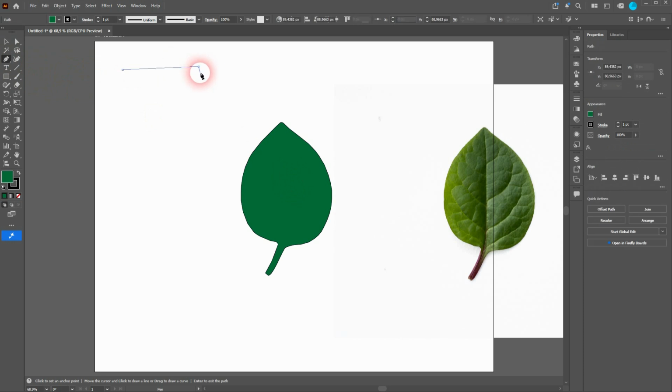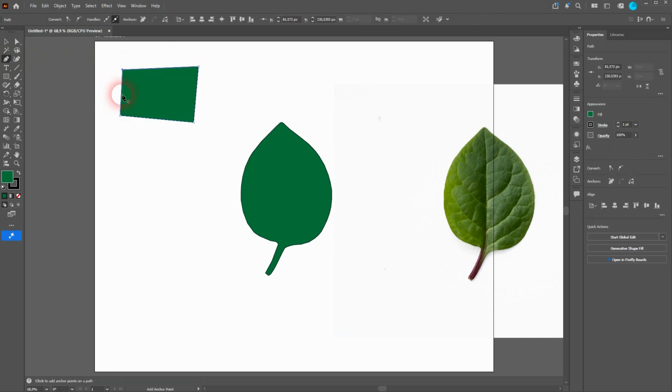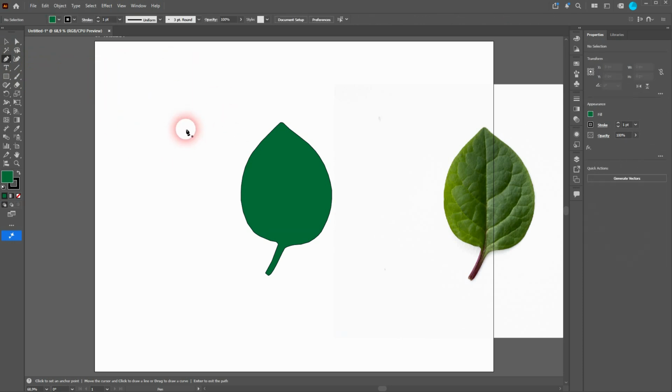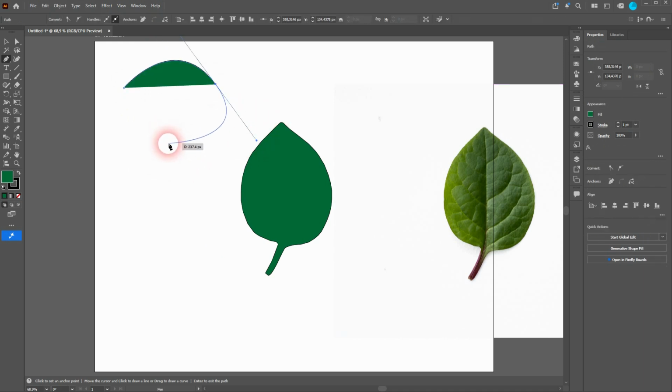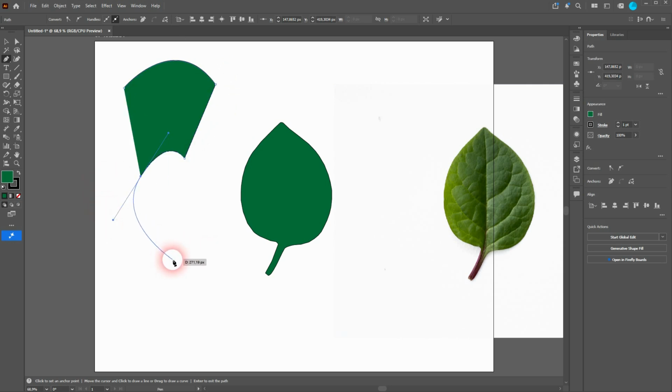Once more, left clicking gives you straight lines, left click dragging gives you curved lines. And you can go back to the former anchor point to get straight lines again after a curve. And if you go back to the start point, you can left click and close your shapes. So these are the basic principles of the pen tool.